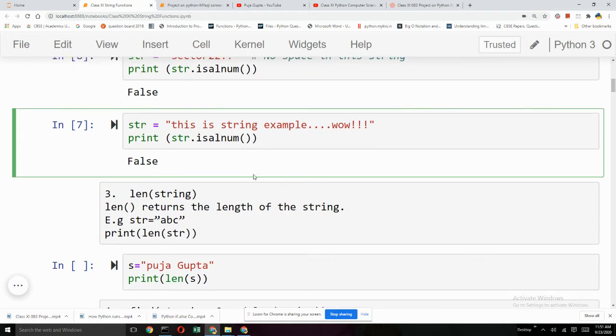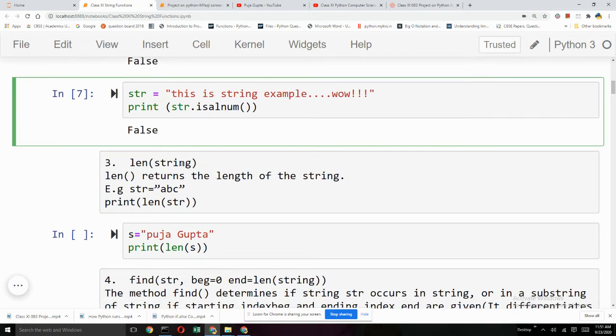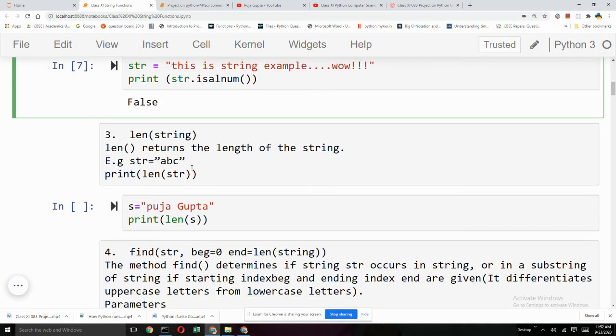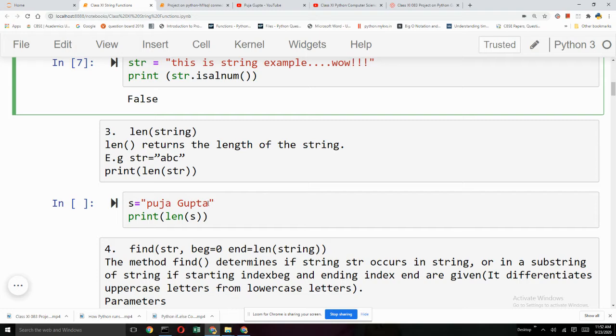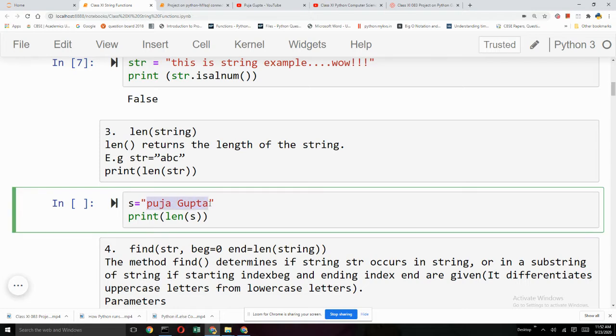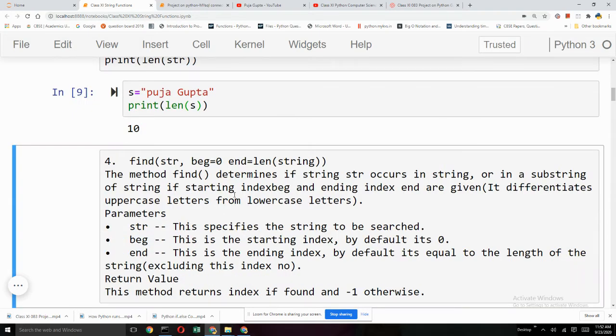The next, which is an inbuilt function of a string, is len. The len gives you the length of the string, including any character, whether it is a space, comma or a full stop. So if the string is Pooja Gupta, so this is 4, space is 5, 6, 7, 8, 9, 10. So the total length of the string will be 10.